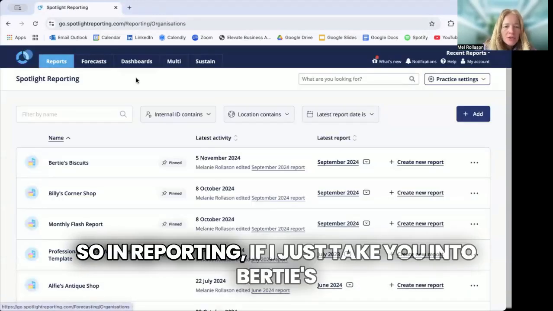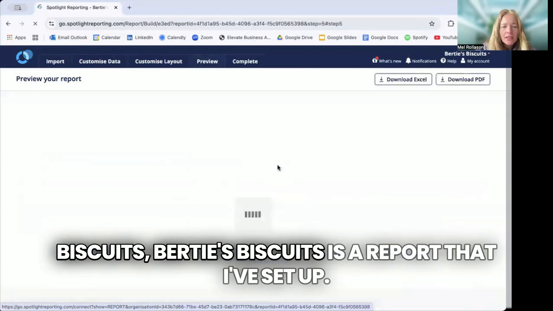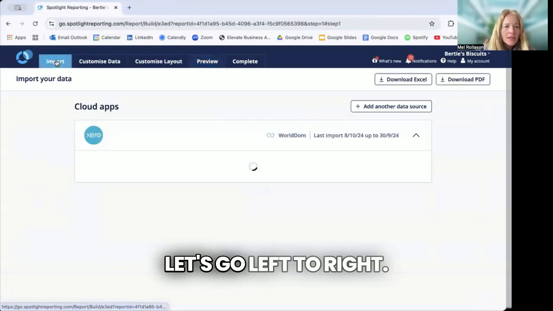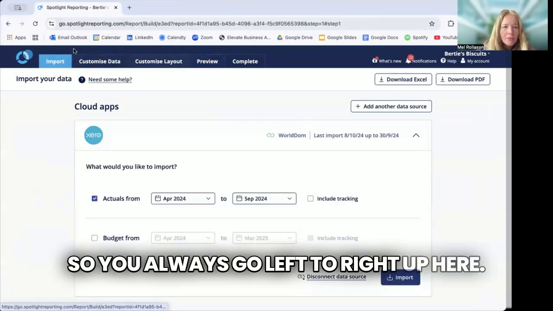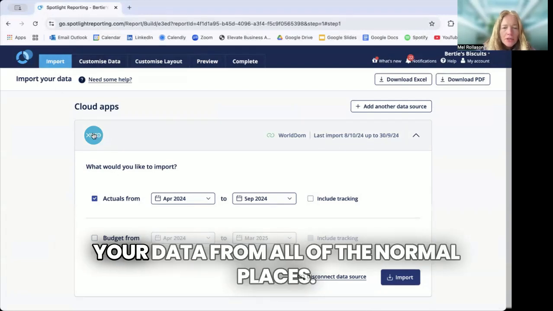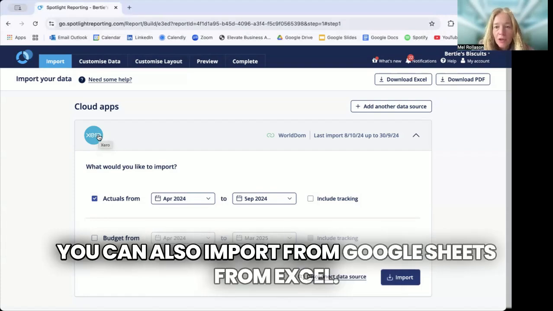So in reporting, if I just take you into Bertie's Biscuits, Bertie's Biscuits is a report that I've set up. Let's go left to right. So you always go left to right up here. So you can import your data. Now you can import your data from all of the normal places, Xero, QuickBooks Online, Sage 50, QuickBooks Desktop. You can also import from Google Sheets, from Excel.